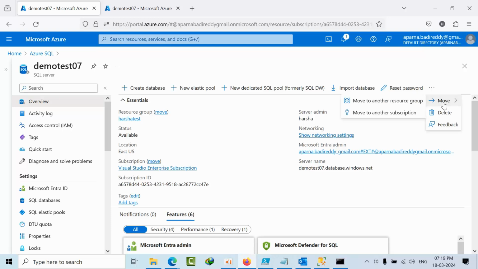Okay, if you want to move this resource to another resource group, you can move. If you want to move to another subscription, you can move. Or if you want to delete, you can delete. This feedback is a normal option. Nothing is going to work here.